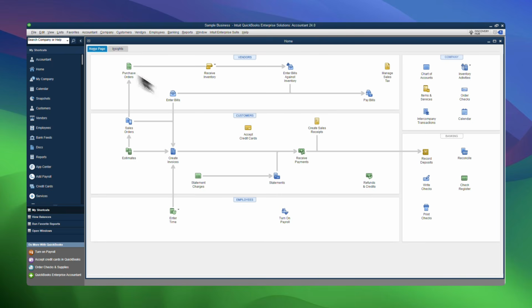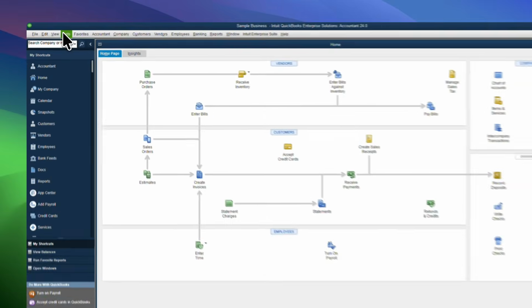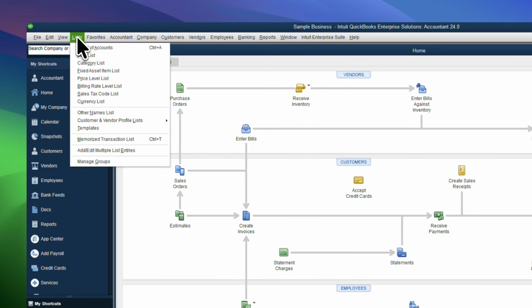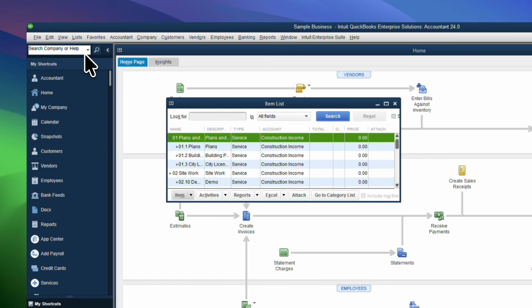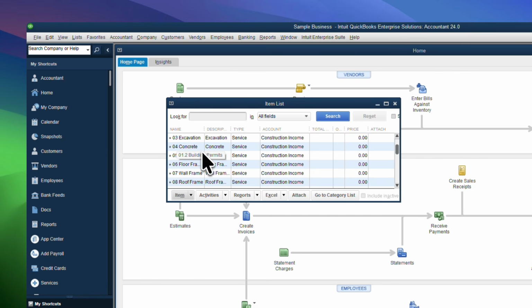To get started, go to the top menu bar in QuickBooks Desktop. From there, select Lists and then click Item List. This opens the full list of items currently available in your file. You'll typically see things like services, inventory items, non-inventory items, and other item types depending on how your business is set up.